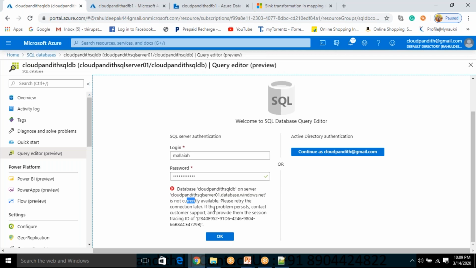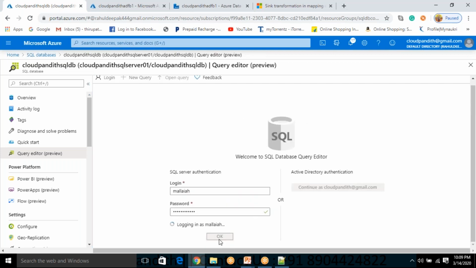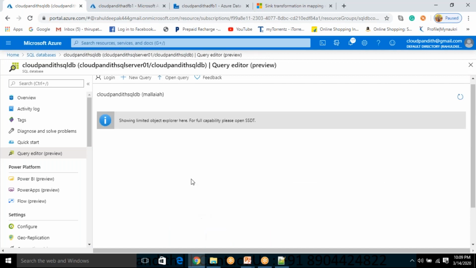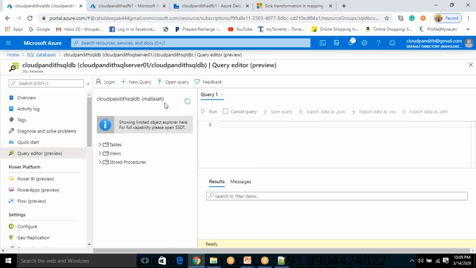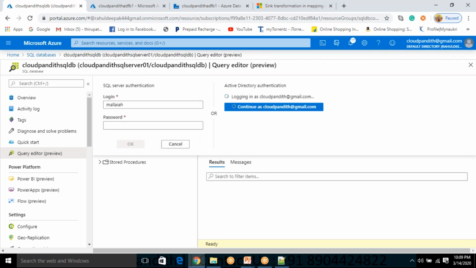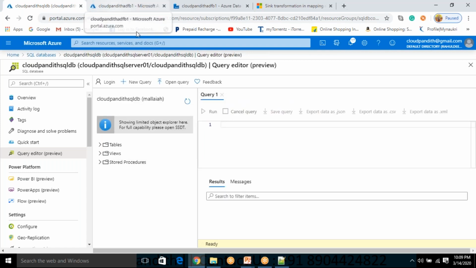Database. Please retry connection later. Click OK once again. Login failed for... Okay. One second, friends. I did not remember, I entered something. Okay, so now I know what the credentials are to connect to this database.